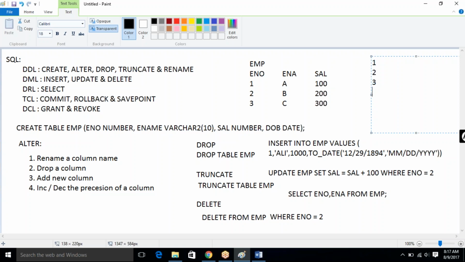So after inserting these 3 records, that means after executing 3 insert statements, you have to execute commit. Just write commit semicolon and execute this statement, so that it displays the message commit executed. Once the commit is executed, these 3 records will be saved permanently in the table.